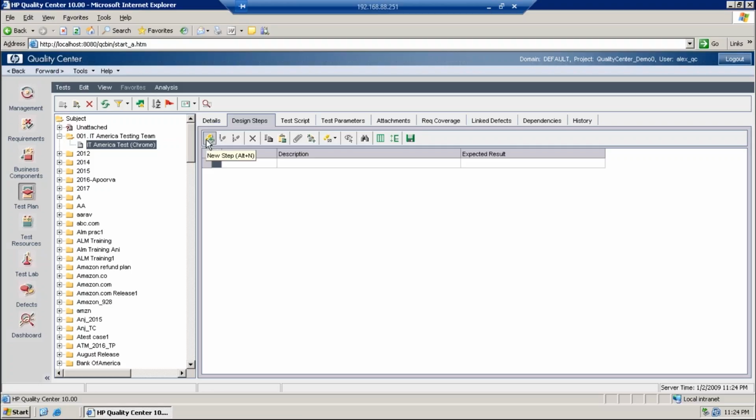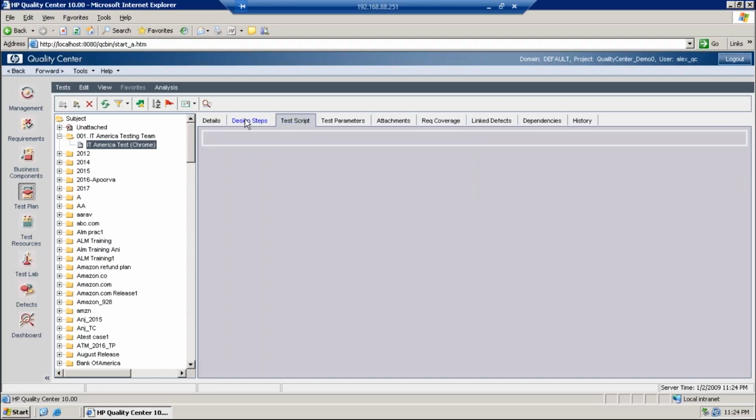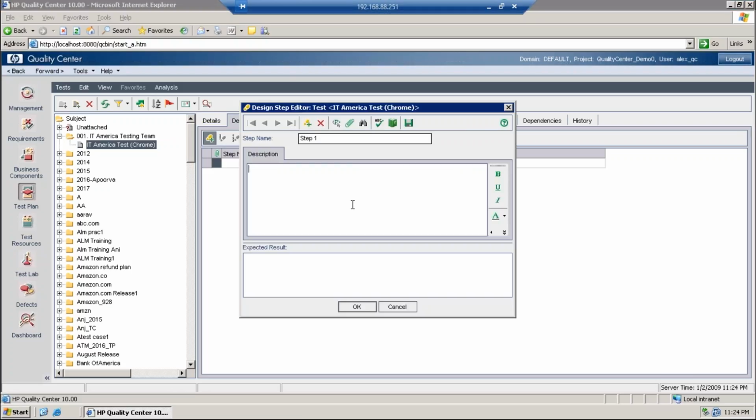Okay. Now let's write a test case. Here you can write a test case. You have various tabs. You can see these tabs, right? Now design tabs, test scripts. Here let's go to the design step and click on new step. So we try to write this.